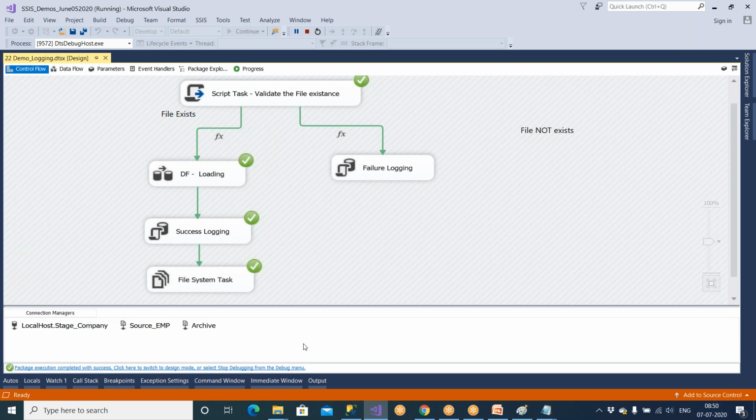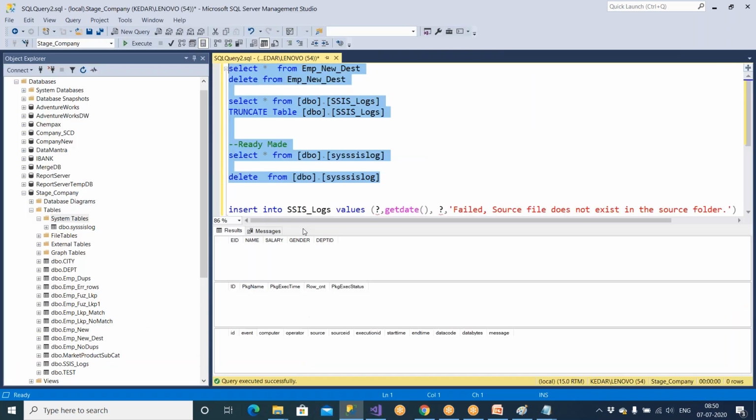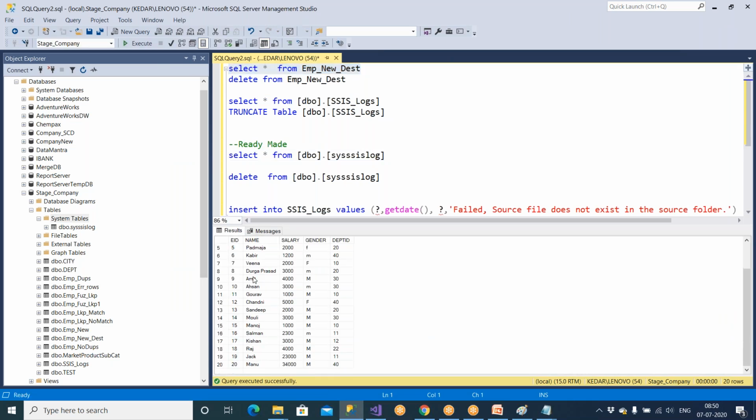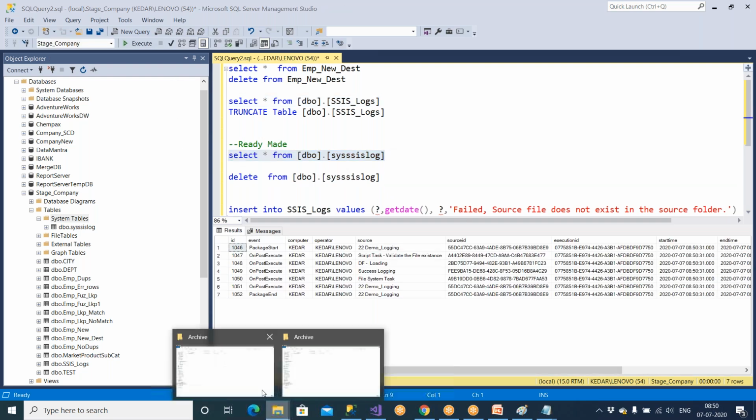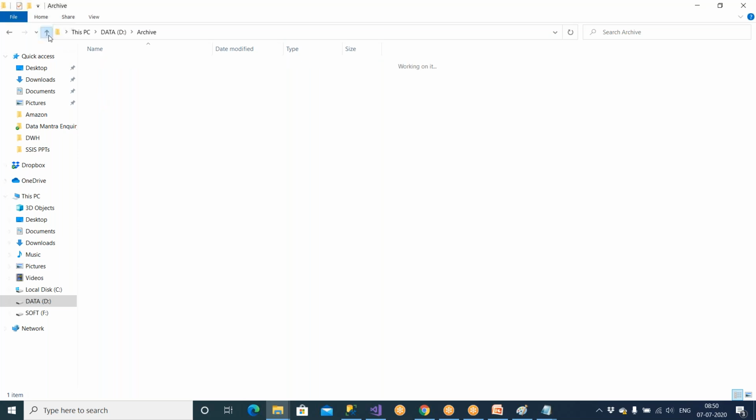Okay. Now the data has been moved. Where is your data? The data is coming to this table, and the logging is happening. Everything is success. 20 rows have been moved. Now this is also fine. It is ready-made logging. Now, when you go here, the file is missing from the Amazon folder now.